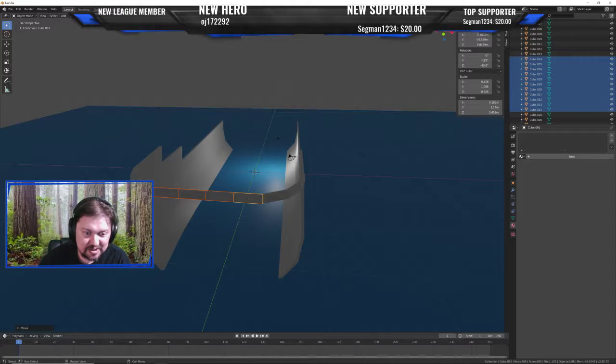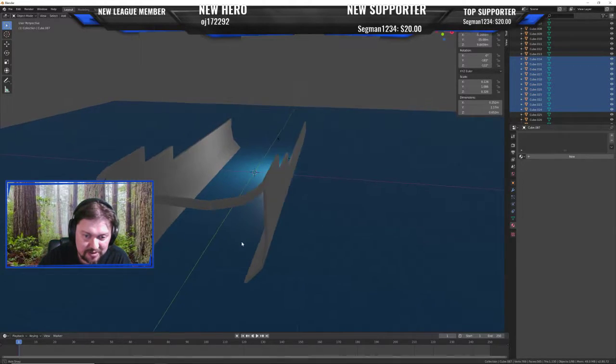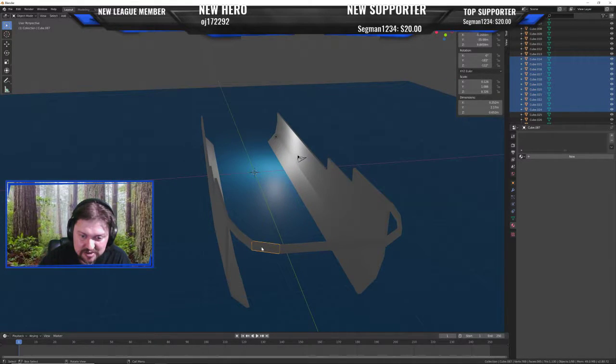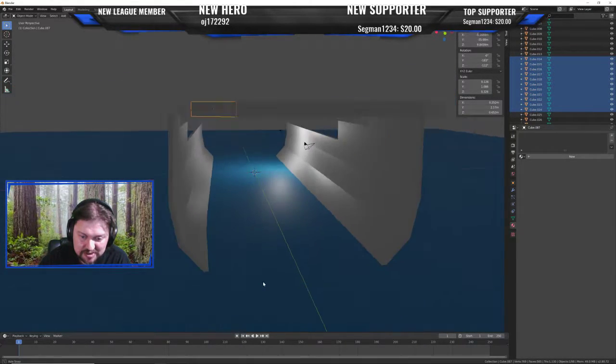But right now I'm trying to get this little edge to snap on correctly.